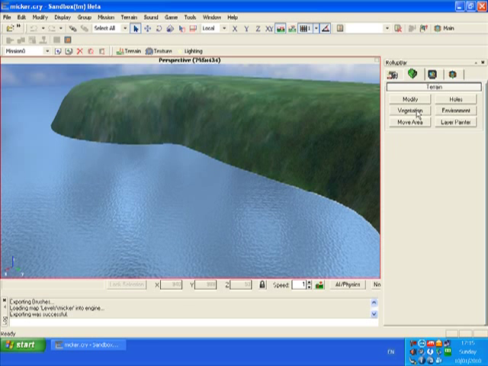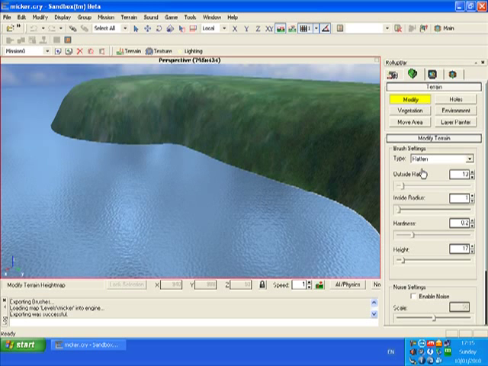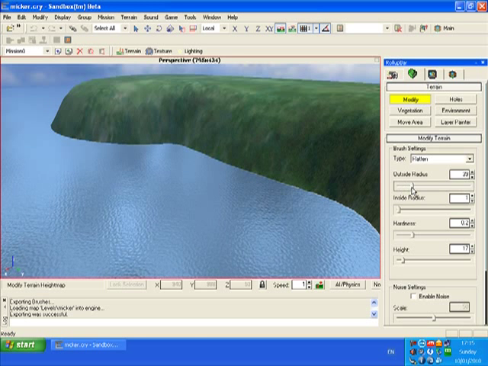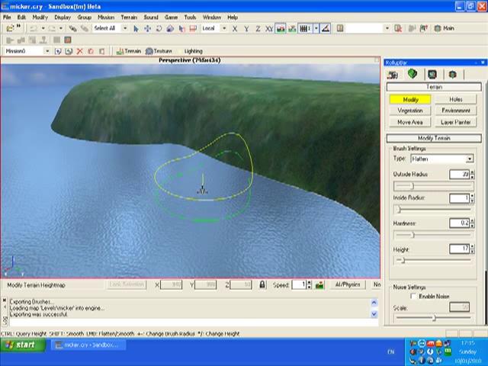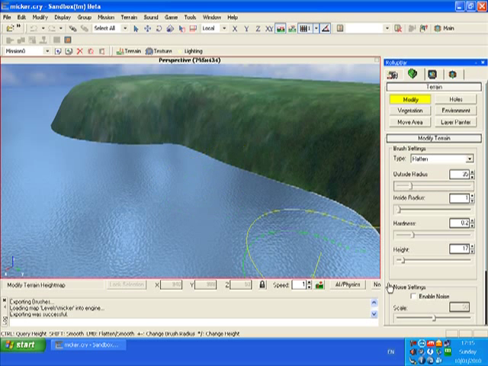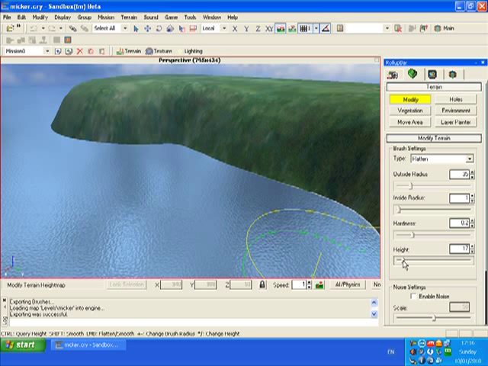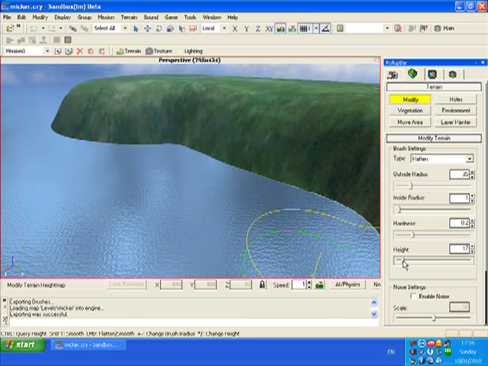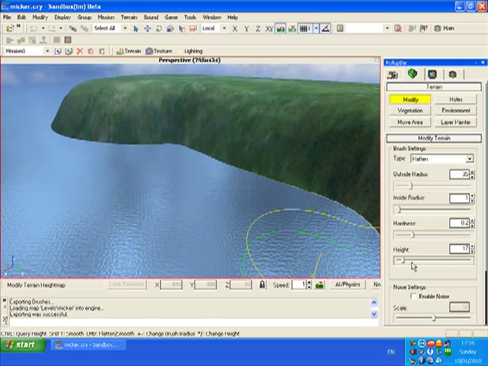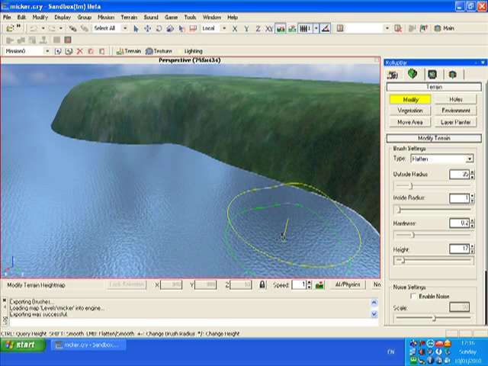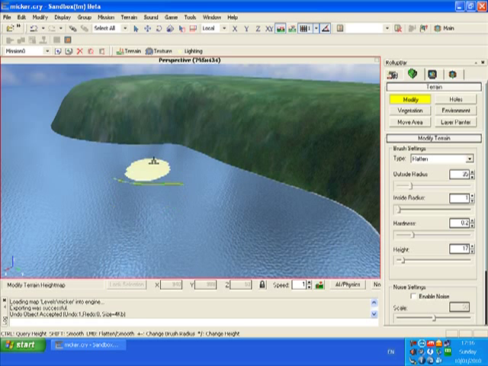OK, that's generated. Now click on modify. Choose a brush radius. Use your middle mouse to select it, and set the height to 17. The water level is at 16, so we're going to choose 17. It's got to be above 16, so choose 17. That's the shallowest land, and start painting away.